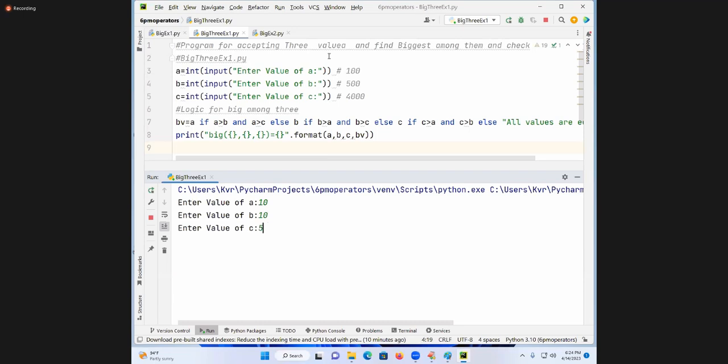Here I am checking A and B equality, B and C equality, and A and C equality also. This is a great logic. Tell me, 10, 10, 5. Now trace out the program.